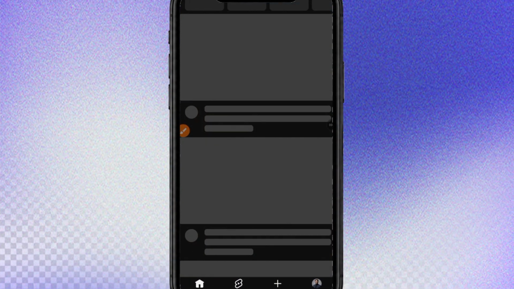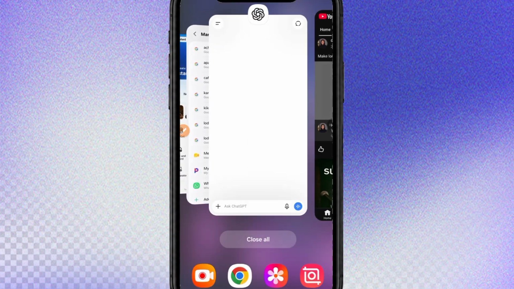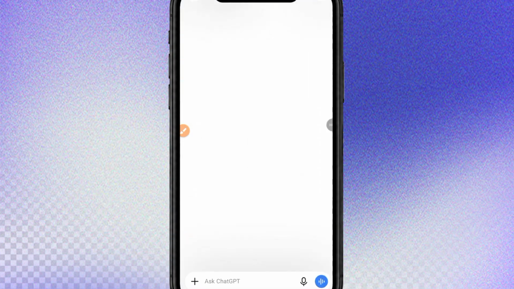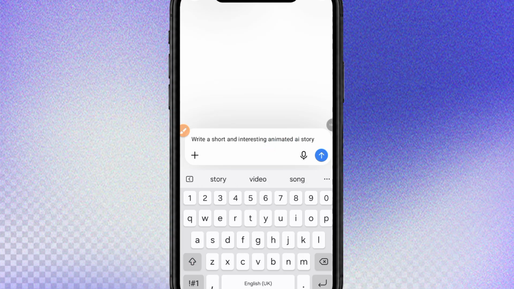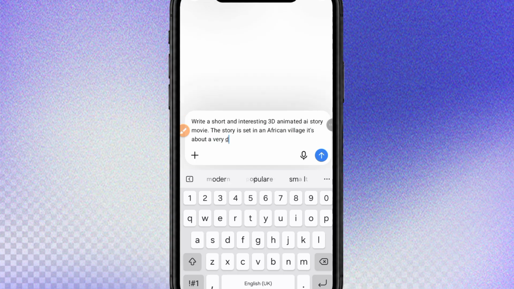Step 1. Create your video idea and script. The first thing we need before creating our movie is of course a good story, and for this we are going to use ChatGPT. You can come up with your own story idea, but for this tutorial I'm going to use an African village story because it gives us a lot of interesting scenes, characters, emotions, and different environments to work with. So open ChatGPT and type something like this.